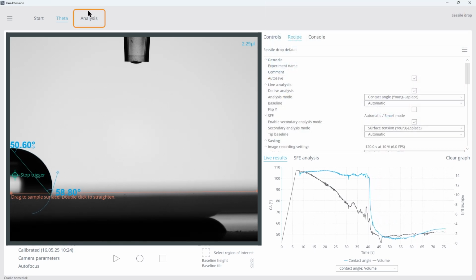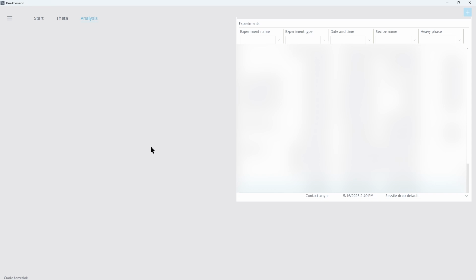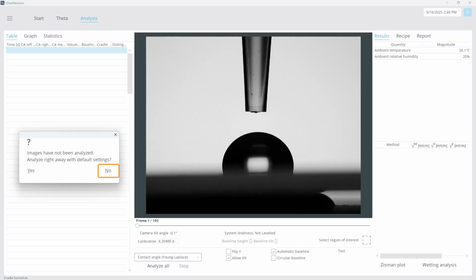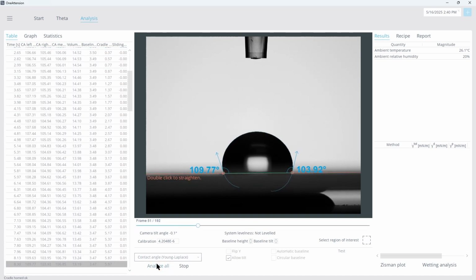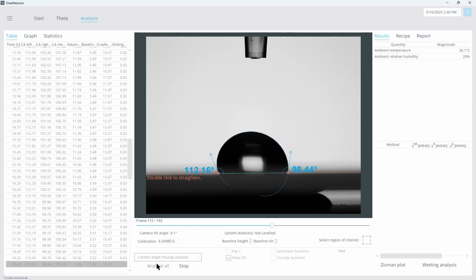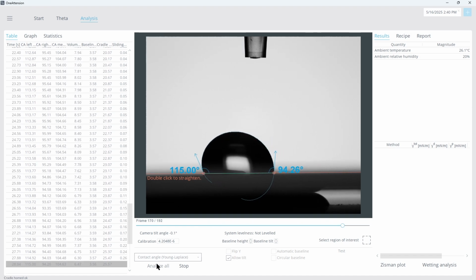Switch to the Analysis tab to analyze your results. Double-click on your experiment, click No when prompted to use the default settings, and uncheck the Automatic Baseline option. Use the red sample surface bar to set a manual baseline and click Analyze All. Because the droplet changes shape as it is tilted, the manual baseline fits the droplet more accurately.